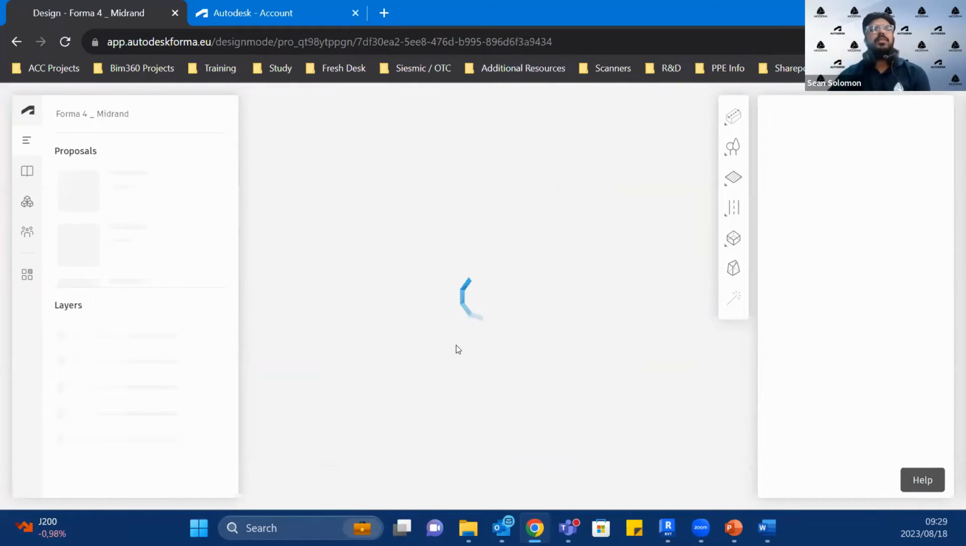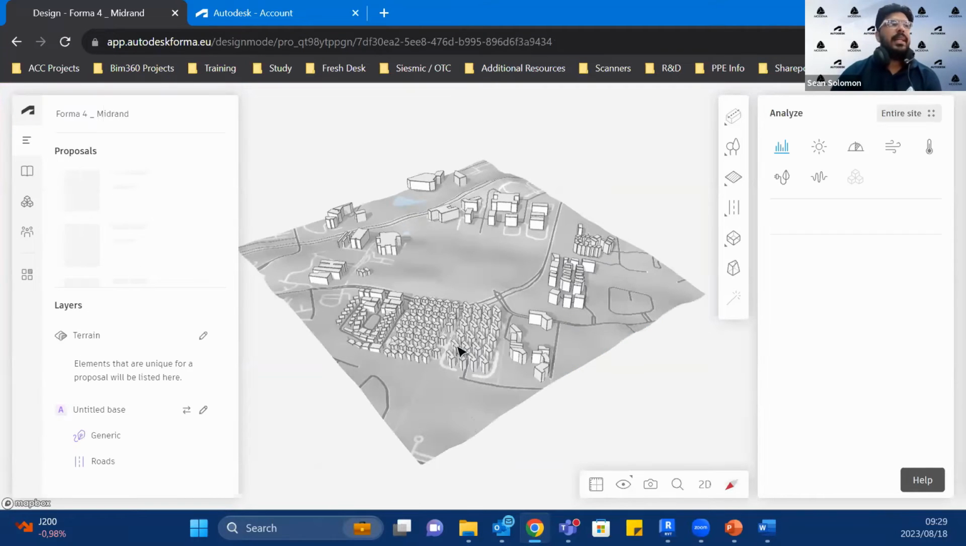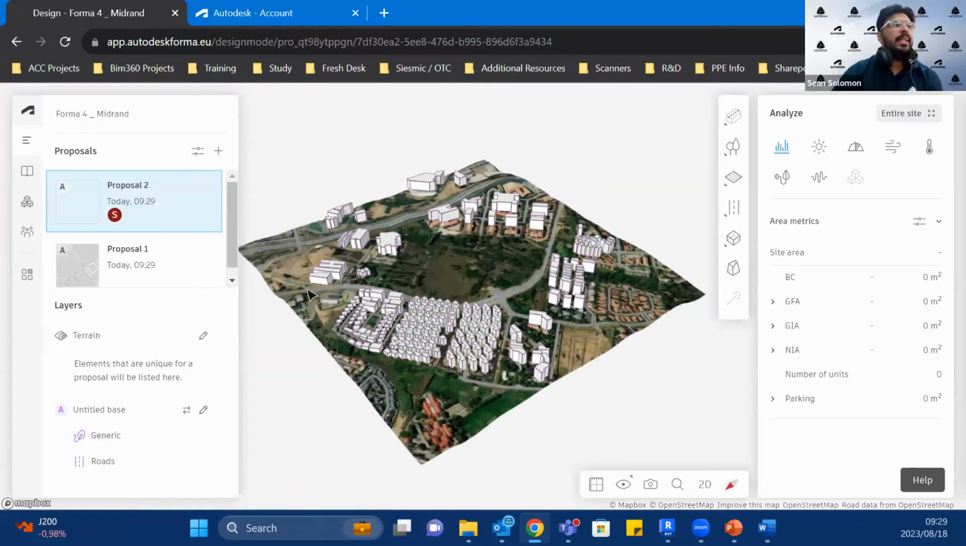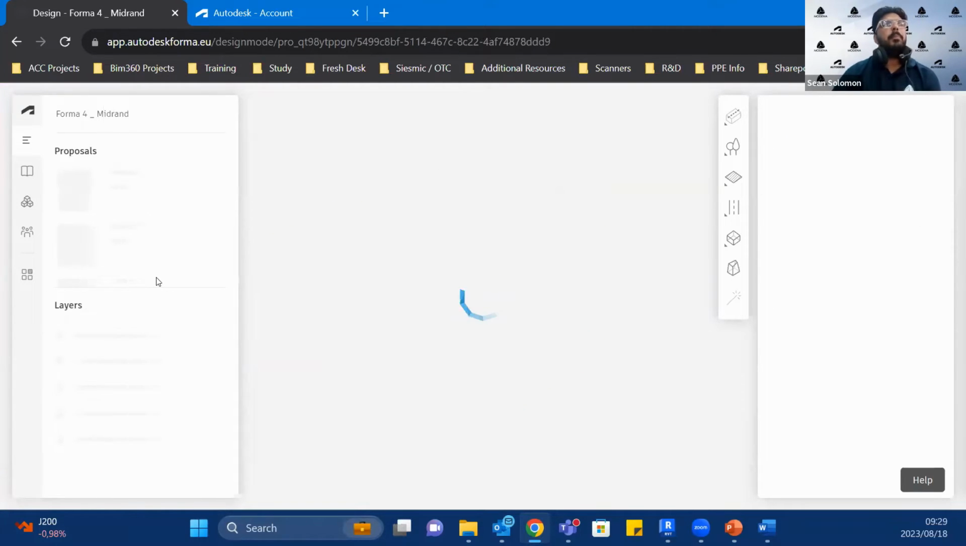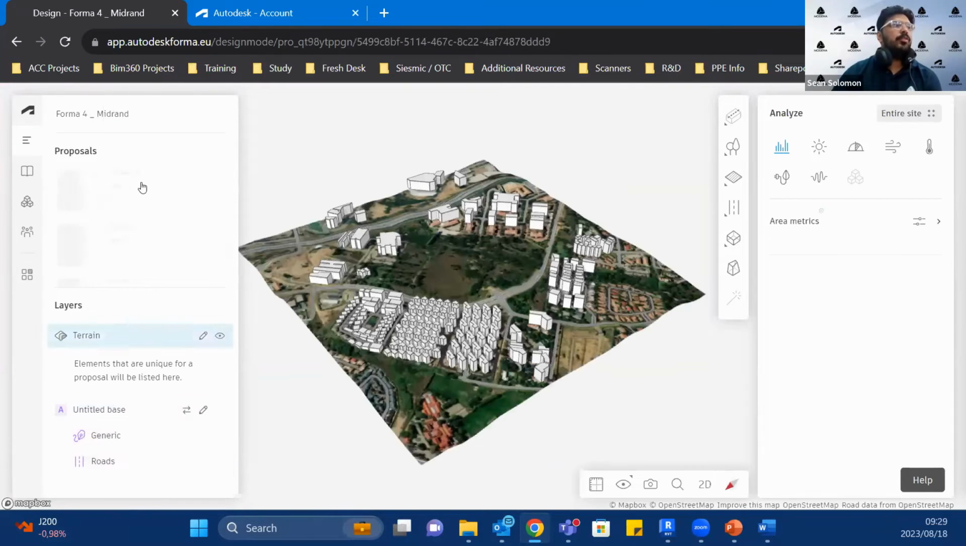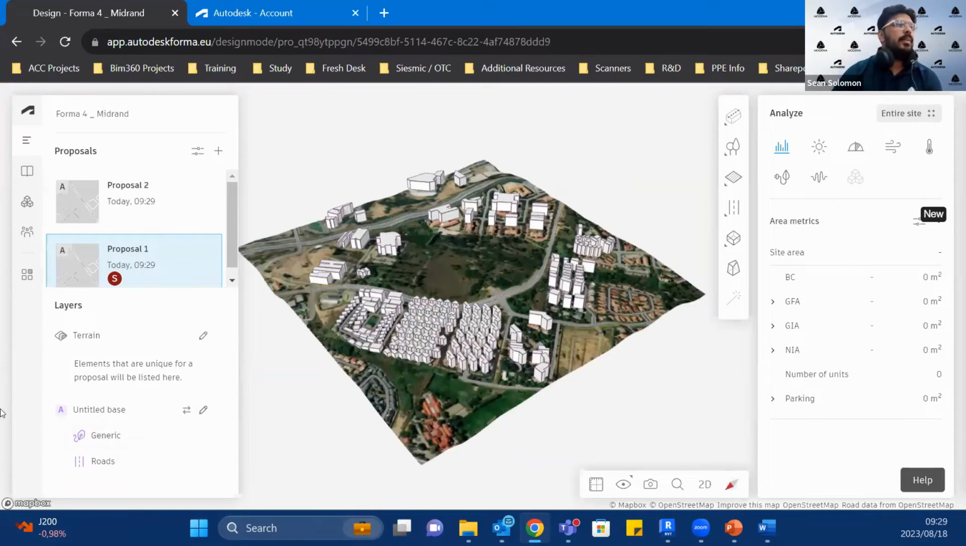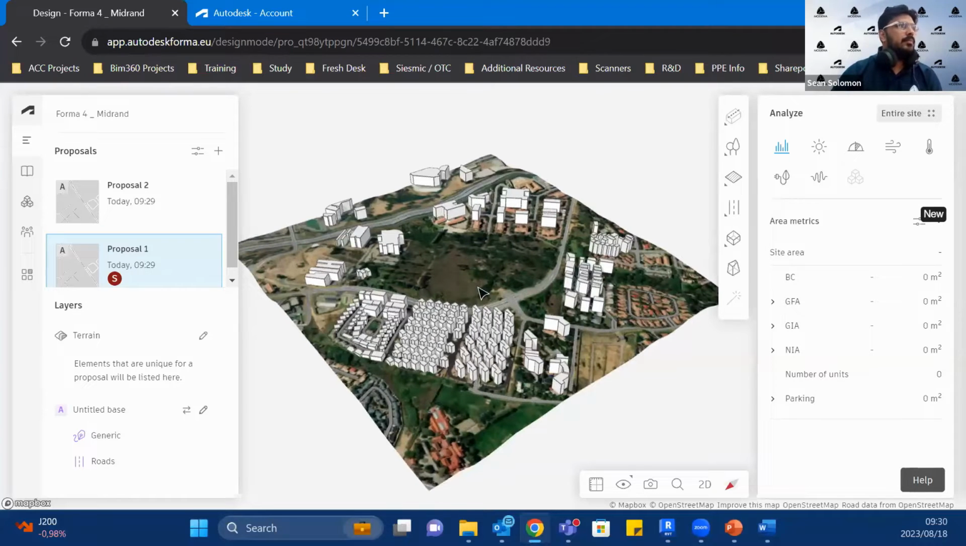This is to ensure I don't have to redo work all the time. So if I'm okay with the site context that I originally started off with, I can keep using it for every proposal versus me having to manually place it every time. Everything outside of the base layer will just be specific to that proposal. So as we start to make buildings, we'll see that populated outside the base layer. But it's a very straightforward system of doing things.